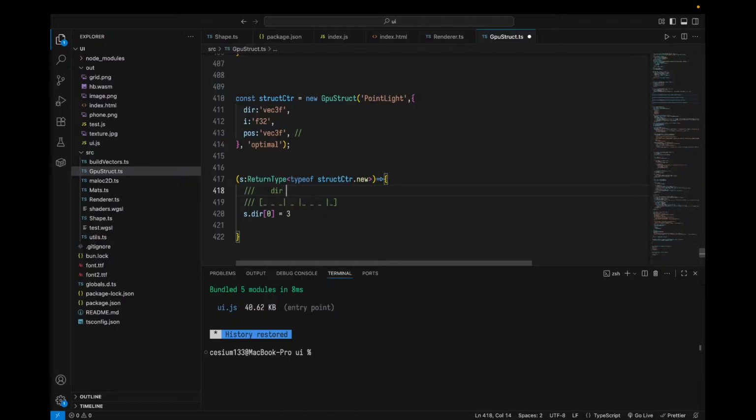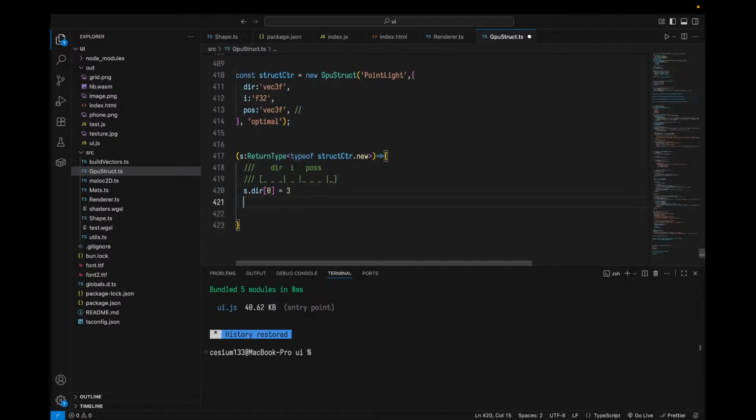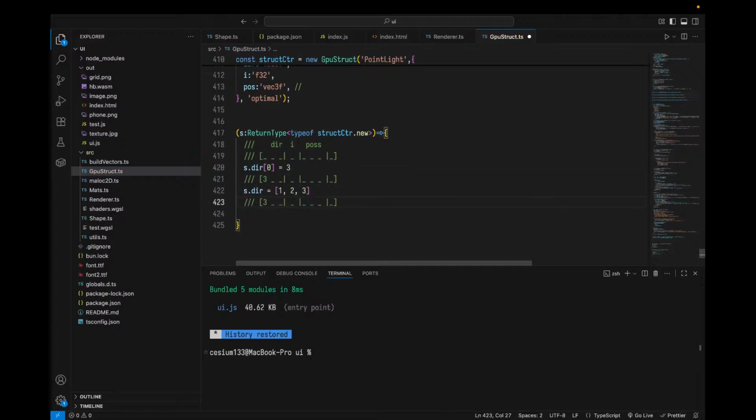This is my direction, this is I right here, and this is the position. So what this does is it takes this, which is instantiated to zeros, and puts the 3 in here. And there are other nice things, like I can also say 1, 2, 3, and this also works. And this is exactly what's going to be written to the underlying array.